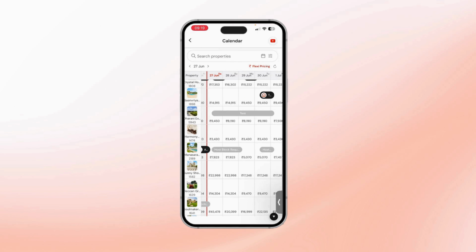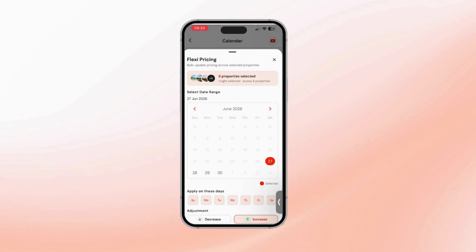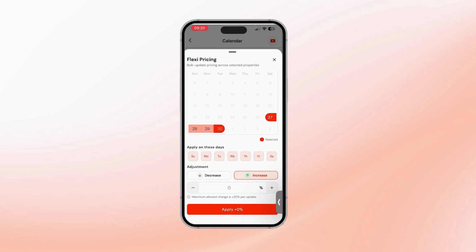Now, if you want to update flexi pricing for multiple properties at once, return to your unified calendar and click onto the flexi pricing option. Select all the required properties at once. Click onto update pricing. Select the date range, enter your percentage, then click onto apply changes.